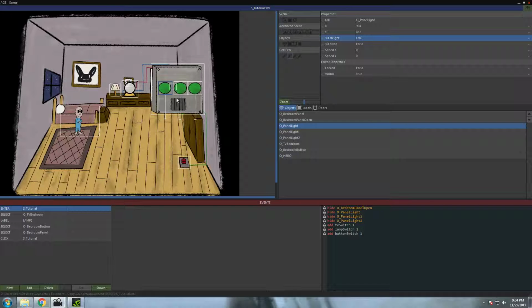So you have all these objects loaded on your scene, and what's important is when you enter into the scene, you hide them immediately. So the bedroom panel open: this one here is the panel when you're looking at it when it's open. Hiding the panel lights. So these three things are hidden. Just to create the variable at the start of the scene, just for this example, you don't necessarily need to create it at the entrance of the scene, but I created add TV switch 1, which basically adds the integer 1 to the variable TV switch.